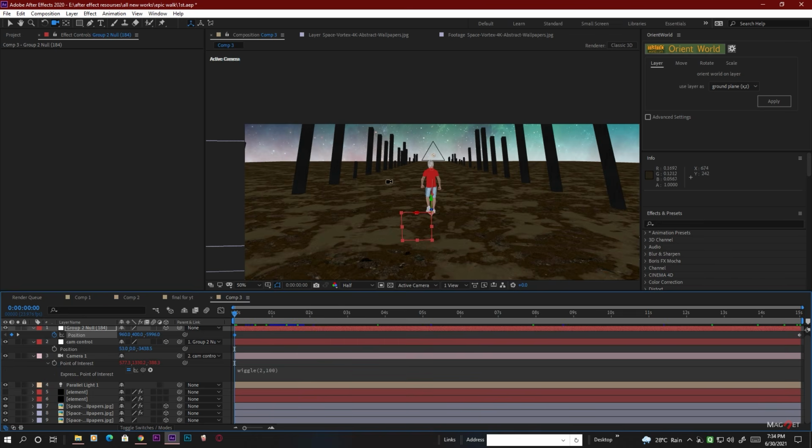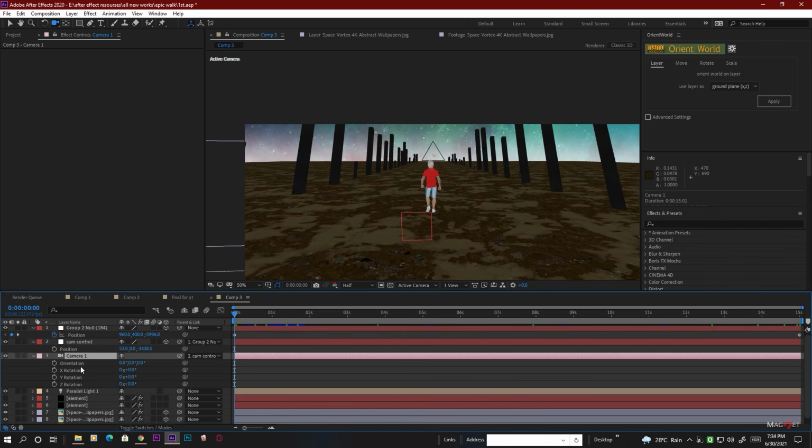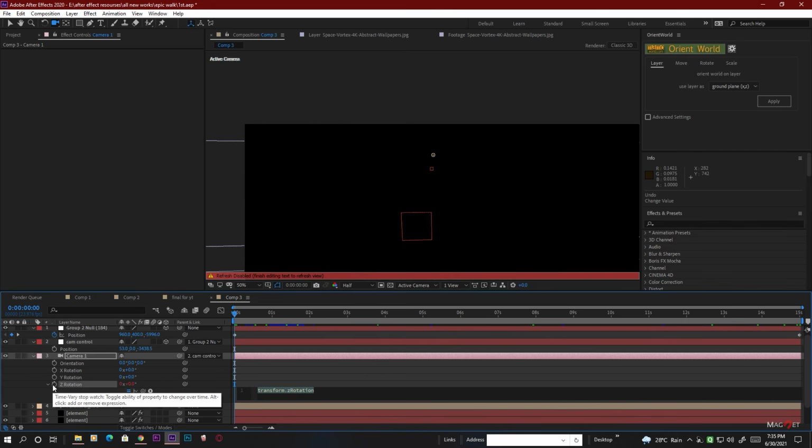So again we do another camera movement. We select our camera and press R to bring up the rotation value and make a little bit of shake on the Z rotation value of the camera, but it will be very little, not much. So press and hold Alt and click on this stopwatch here and type wiggle and brackets, and inside the brackets maybe we put 0.5, 10. Let's see how it looks.